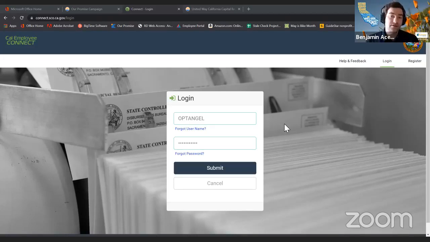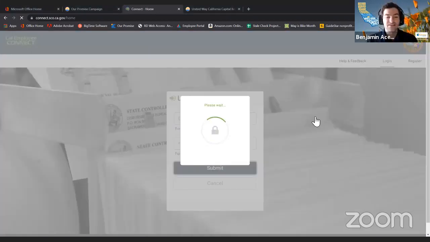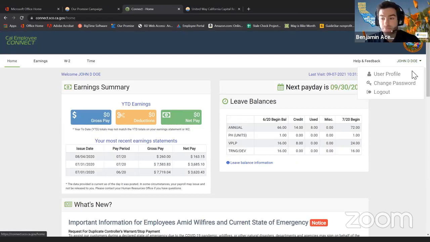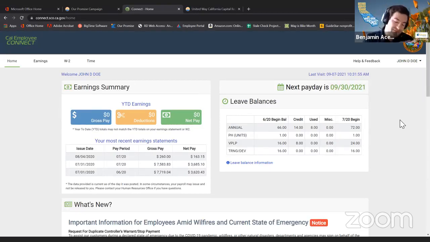Hopefully, if you haven't created a CEC profile yet, I would highly recommend doing so. When you get there, of course, we have a dummy account for this demonstration. So I'm going to go ahead and start. You put in your user ID, put in your password, and then hit connect. What that does is that takes us to this main page. It talks about the next payday, the leave balances, earnings summary, all of that. And in the top left, you can see the user profile, which is my name, John D. Doe, not an actual person.